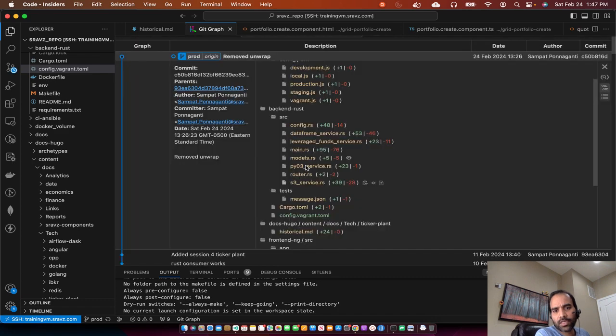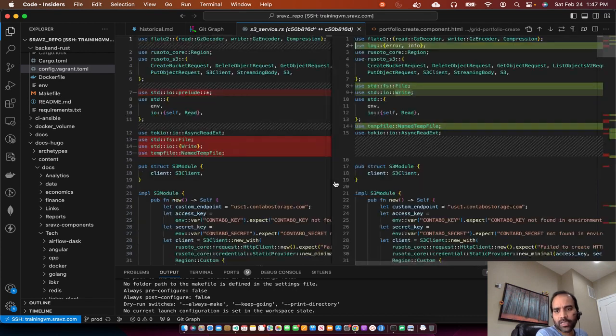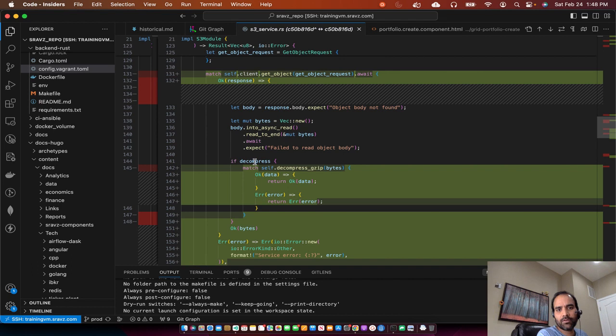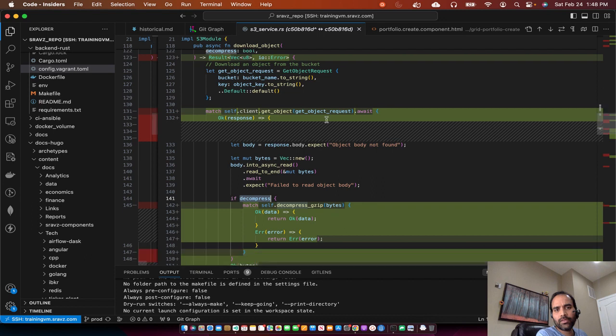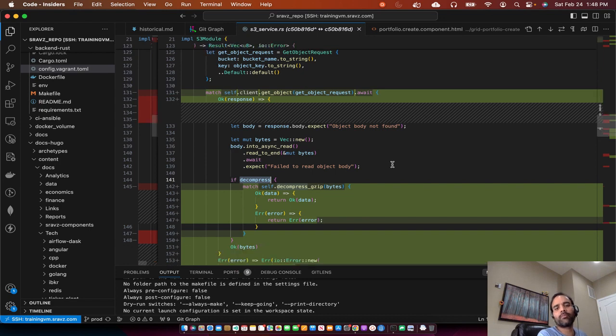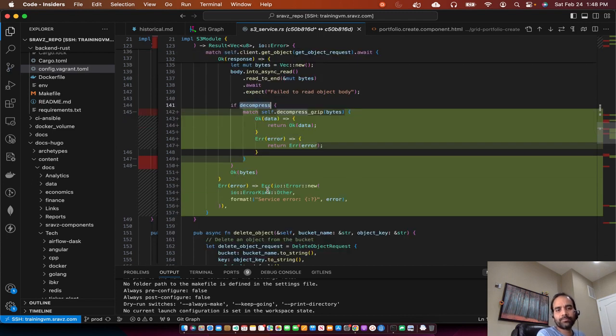Then we did similar changes in the router. I'll just go over the router service. It's the same service. We again use the match pattern. So we match on client.get object. We await it because it's an async call. And if there's a response, we process the message. If we pass a flag called decompress, and the object is gzip compressed, we decompress the gzip bytes. So we do a match pattern. If it's okay, return the data, or else error. Again, here we return an error.